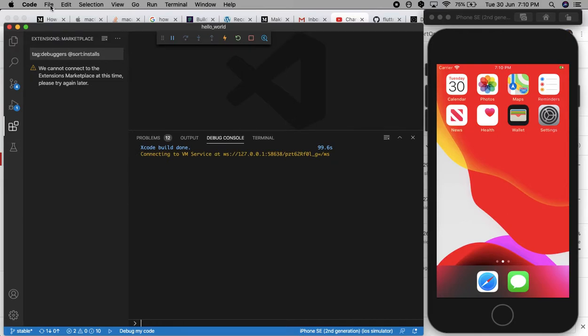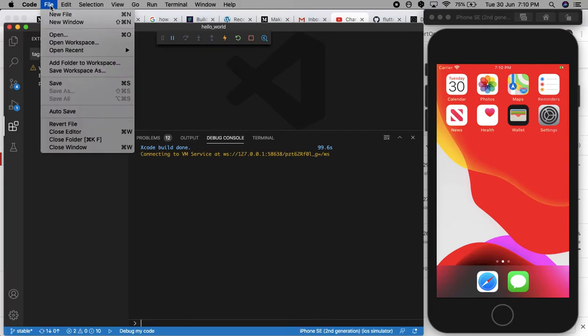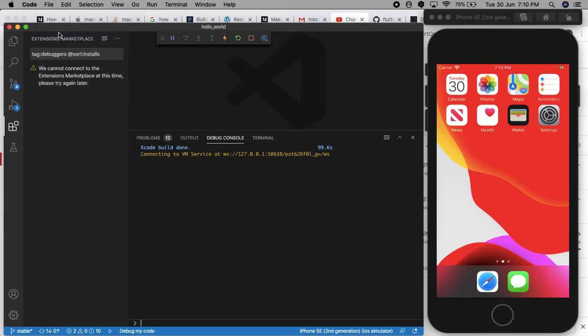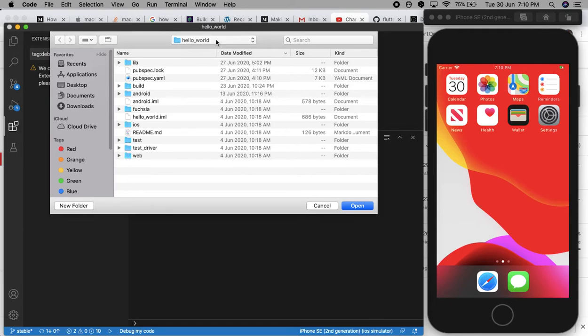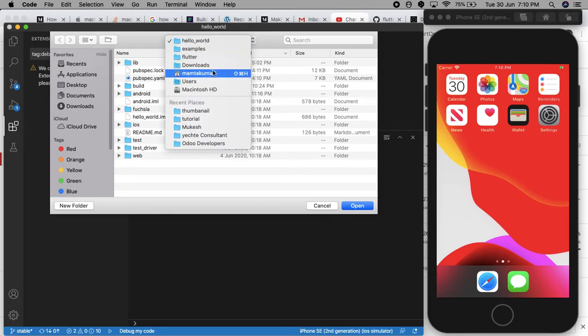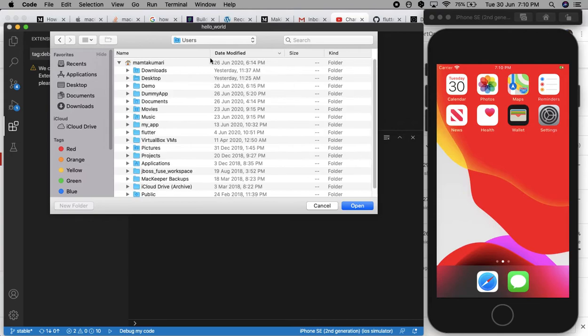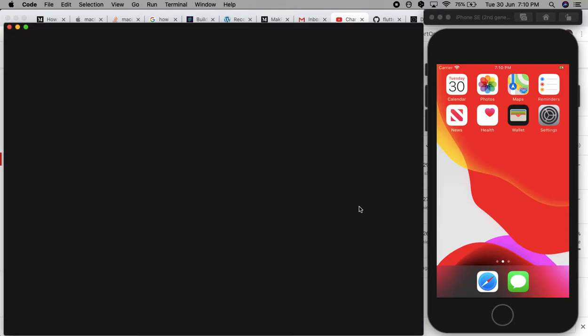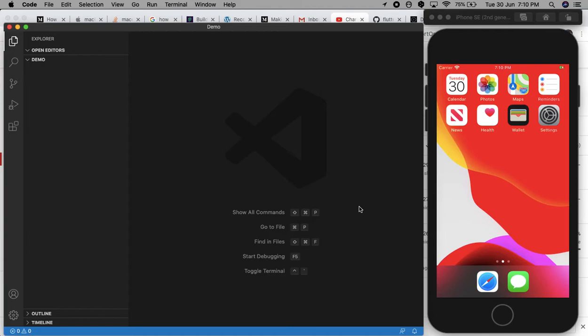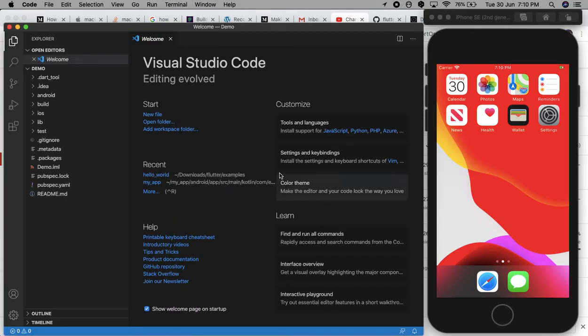Okay. So go to File, for importing the project. Go to File, Open. Then I have that project in the user directory. This one, the project name was demo. So I'm selecting it and opening this project. So the project will be open in our VS Code.